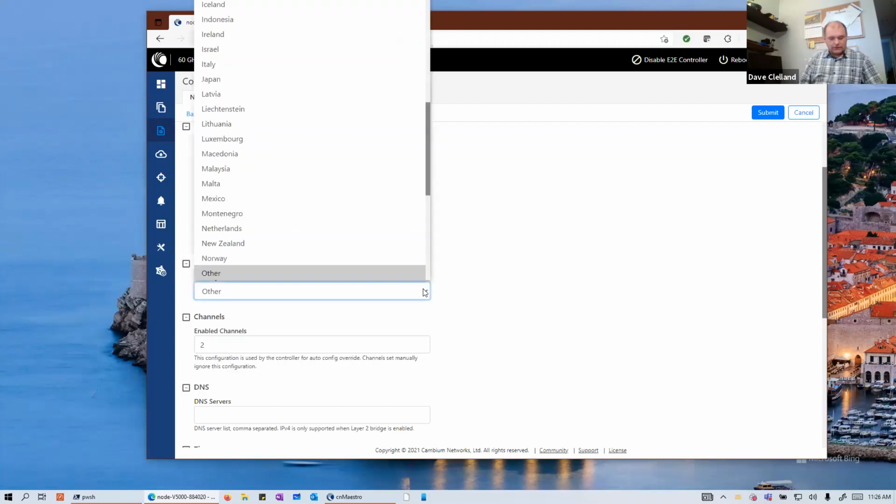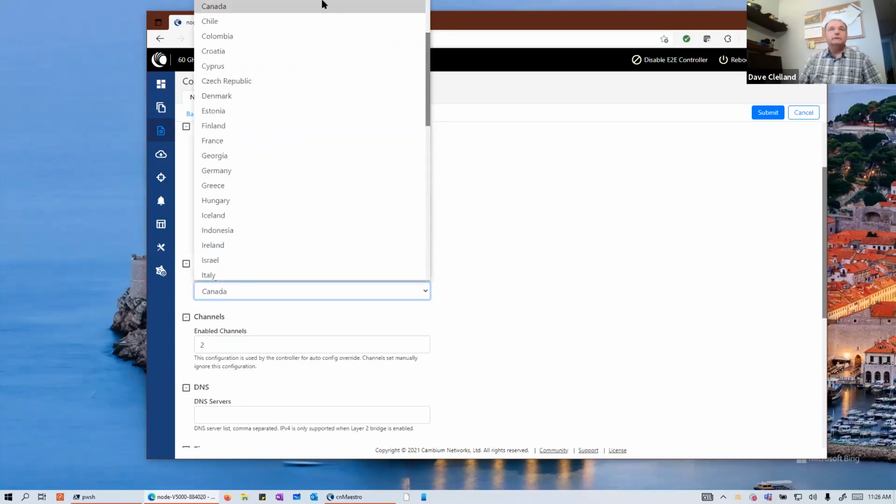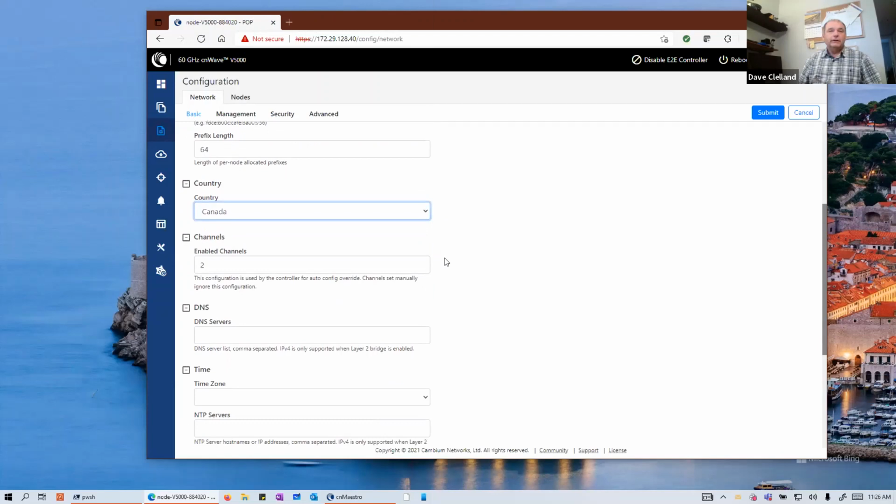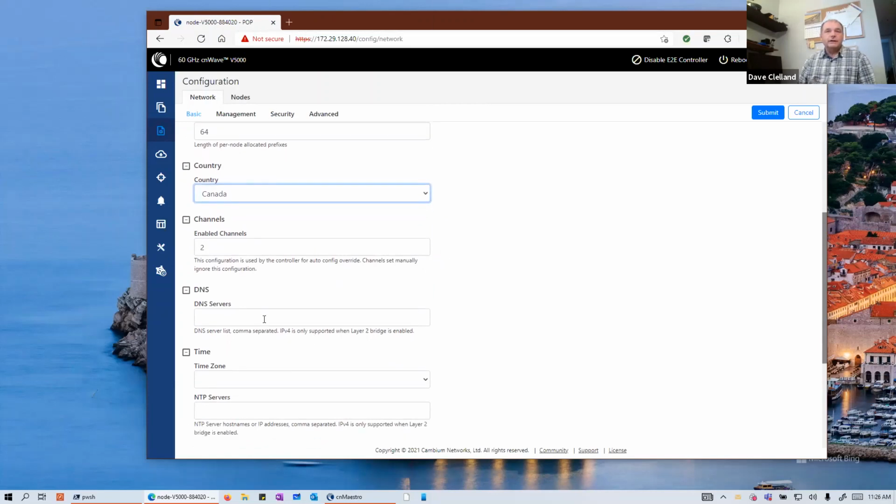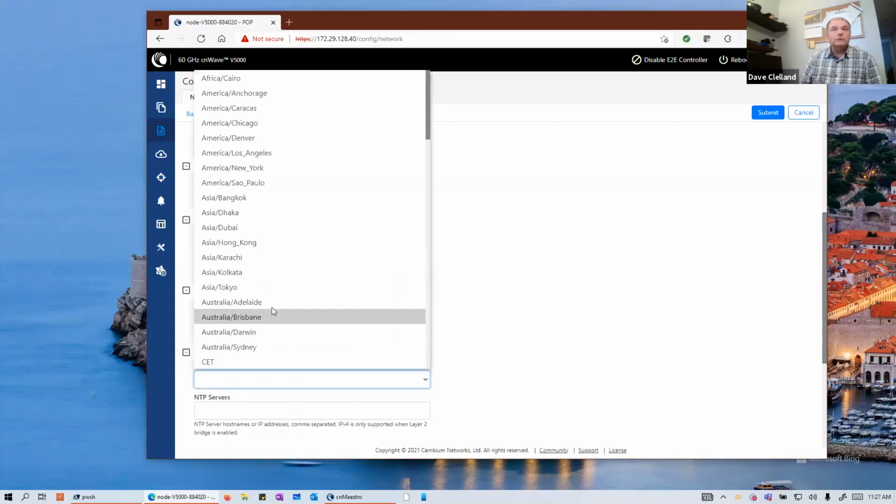All right, set the country code to Canada. There we are. We're going to enable channel 2. That's fine. Since I'm using layer 2, I can use, well, let's say OpenDNS, right? 208.67.222.222, and let's give a secondary one also. So 208.67.220.220.